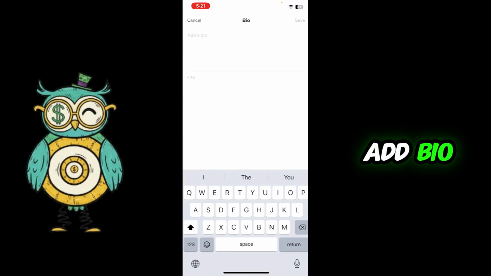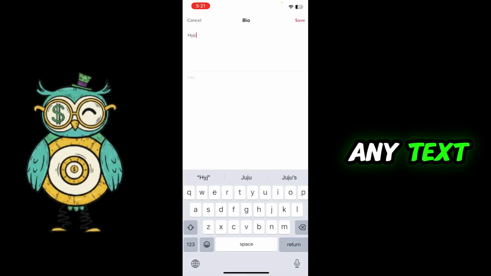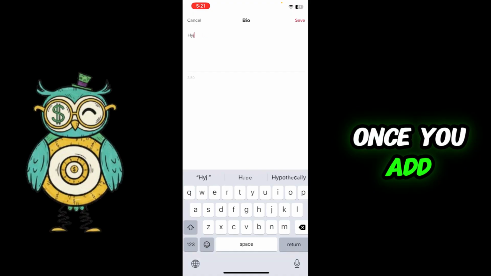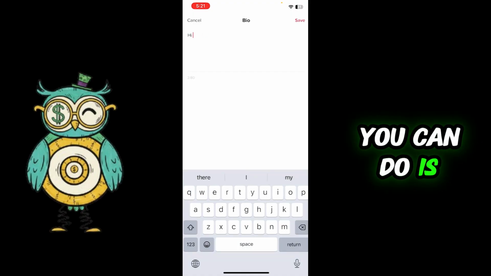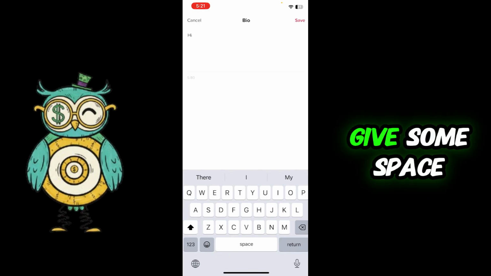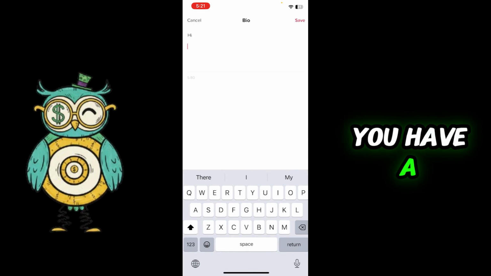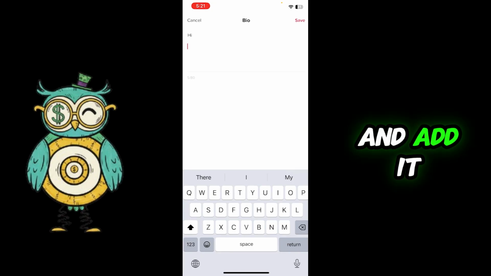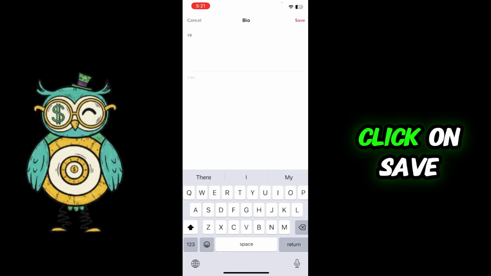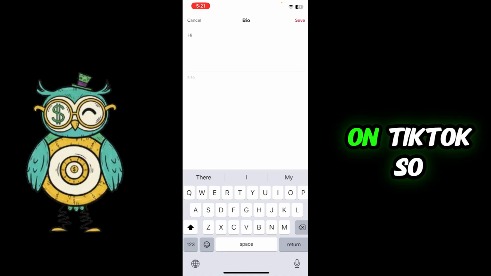I'm gonna click on add bio, and here we will just write any text we want to. So once you add the text, then what you can do is you can hit return, and you're gonna give some space, and then you will just copy any link you want to add. For instance, you have a YouTube channel. You will get the link and add it into your bio right here. Click on save, and the link will be added on TikTok.